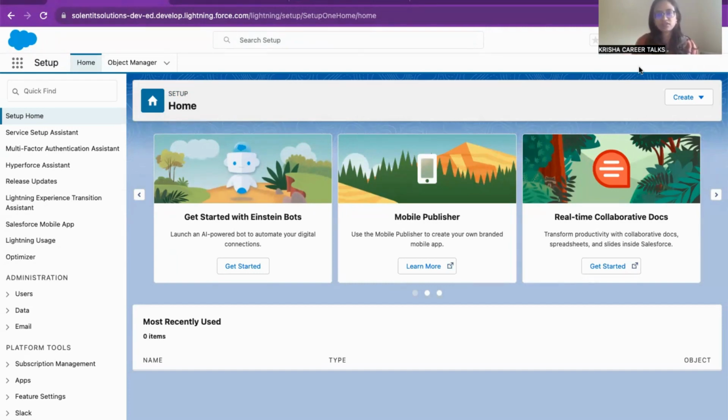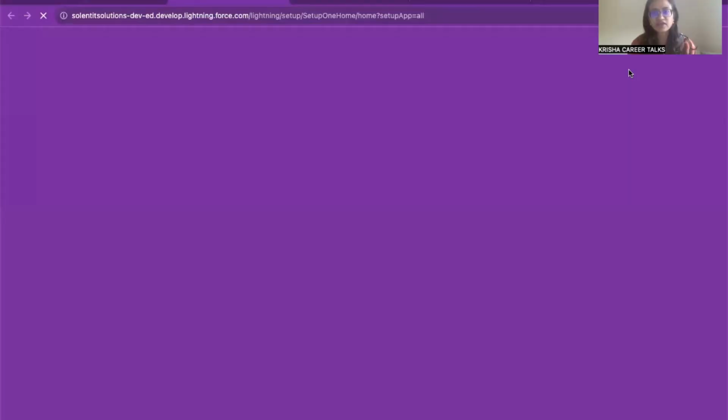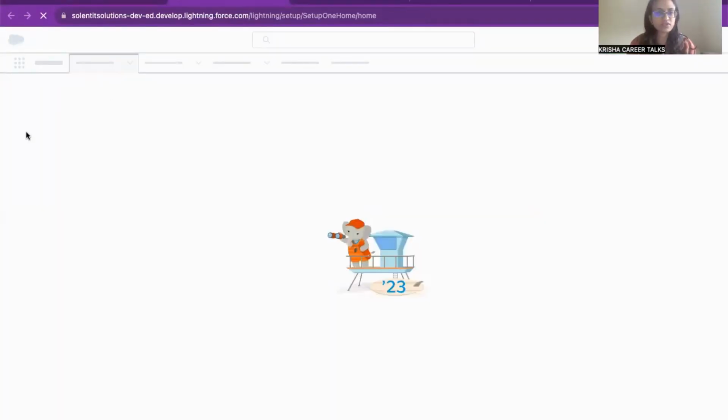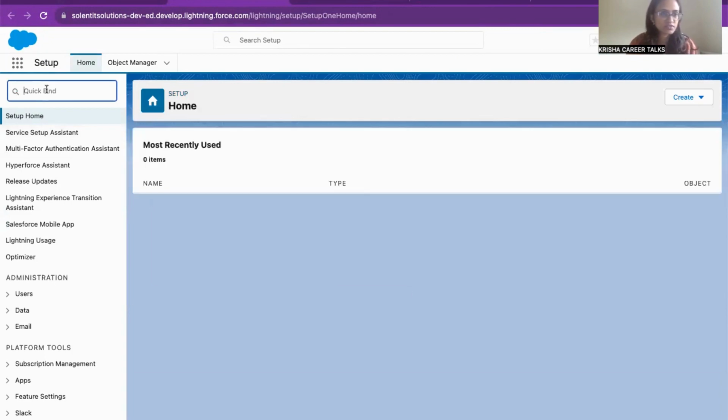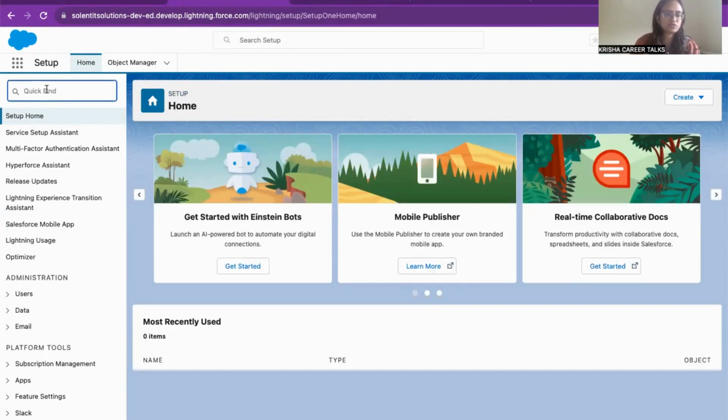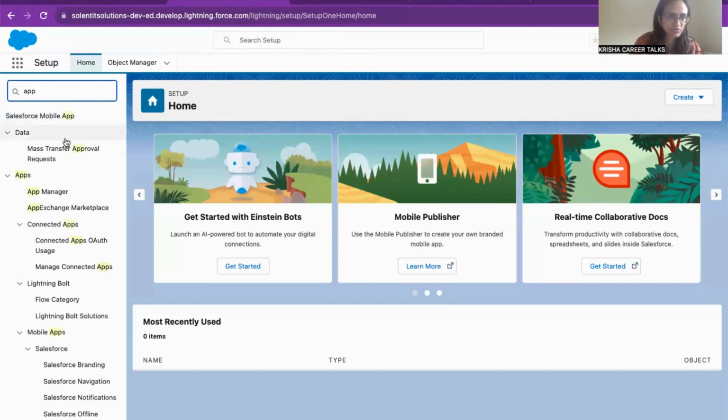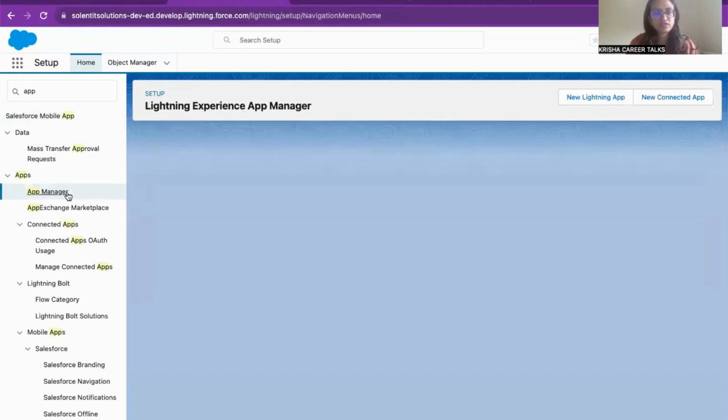Here, as I said, the first thing we are doing is creating the application. Just go to Setup, that is, click on the gear icon. When you click on it, you see a text field. Because I want to create one application, you just type simply app, that's enough. When you type app, you have the App Manager here. Click on that App Manager.